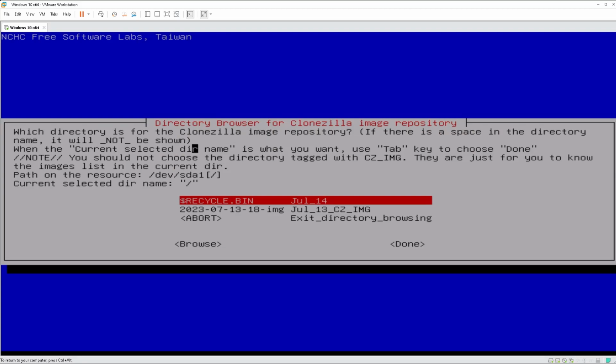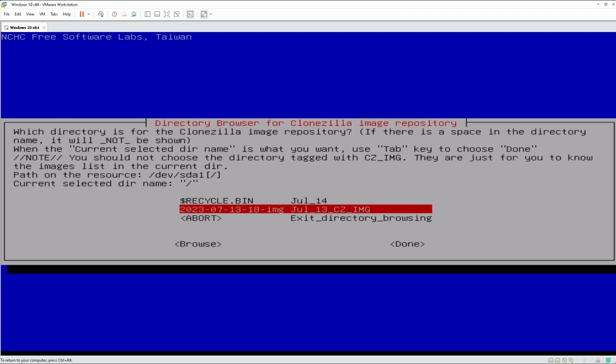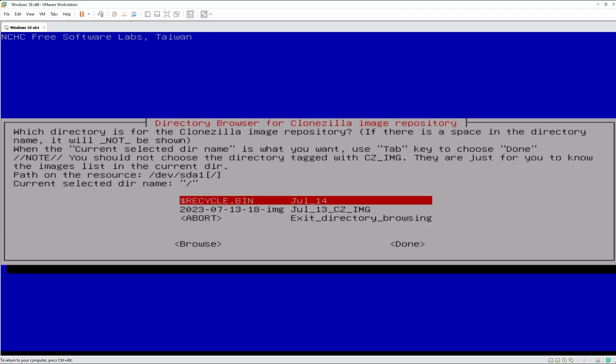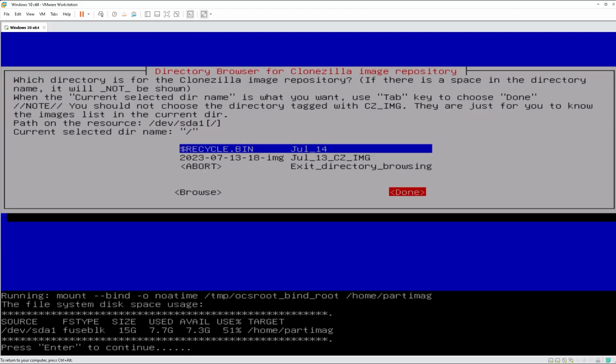And then it's going to ask here which directory is the Clonezilla image repository. If there is a space in the directory name, it will not be shown. So this is the root directory. And so we can see our image here, 2023-07-13-18-img, that was made. So we're just going to click on done. And then here it's going to mount it, and then we're going to press enter to continue.